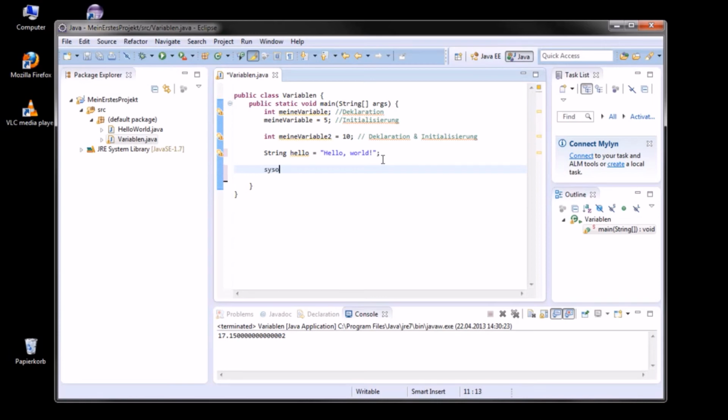And of course we can make an output in the shell. So just have to type the variable hello, and if I click on run, you see here hello world.